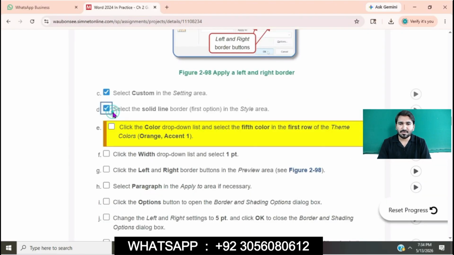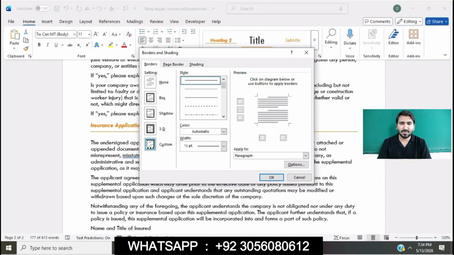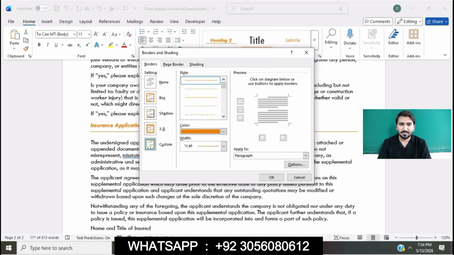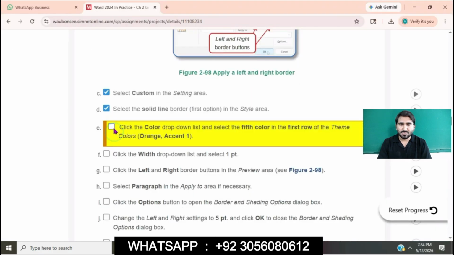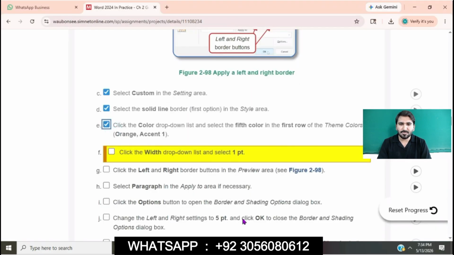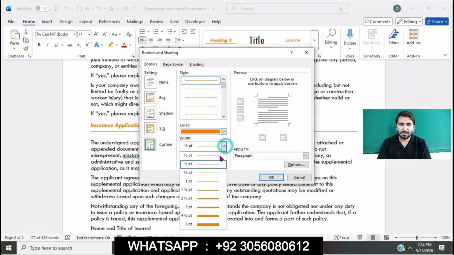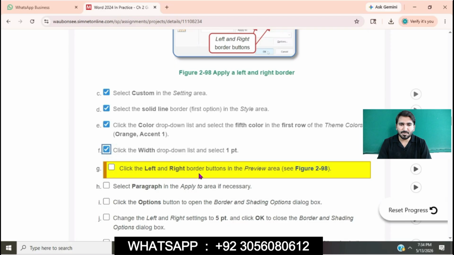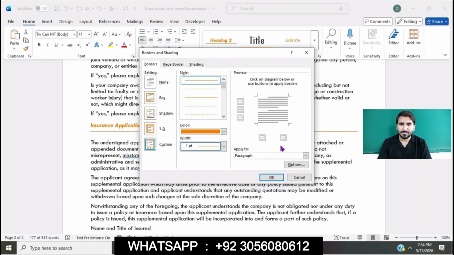So point E is to click the color drop down list and select the fifth color in the first row of the theme colors. Okay, click on color and select the fifth color in the first row of theme colors. Then click the width drop down list and select 1 point. And then click the left and right borders buttons in the preview area.